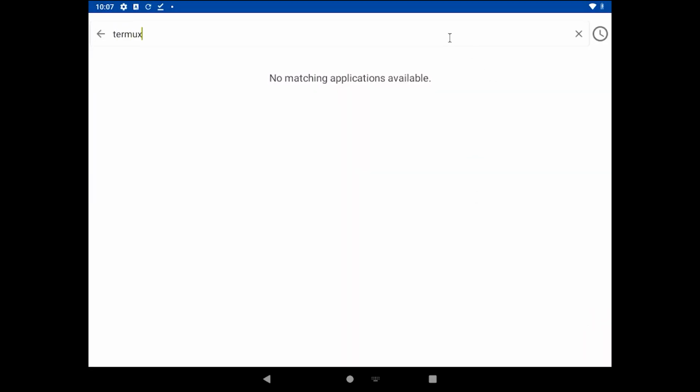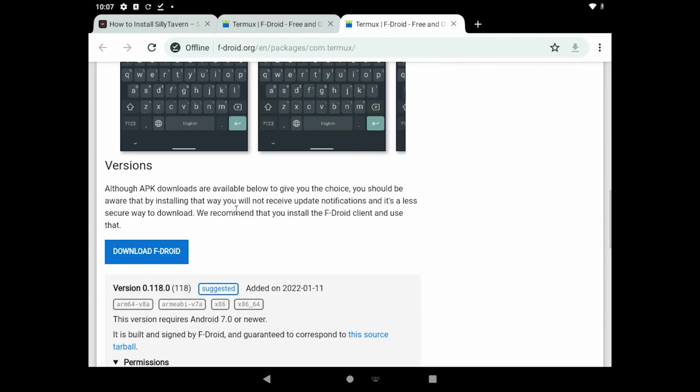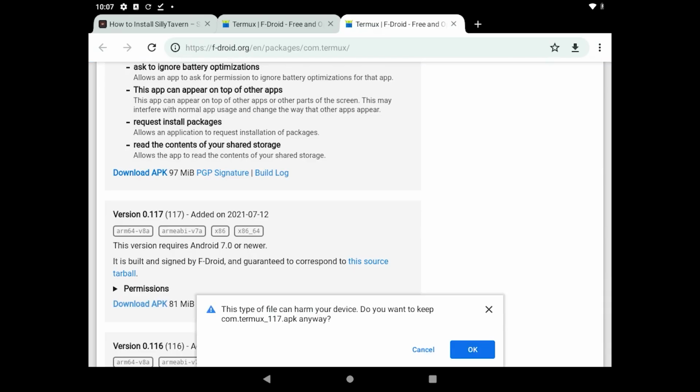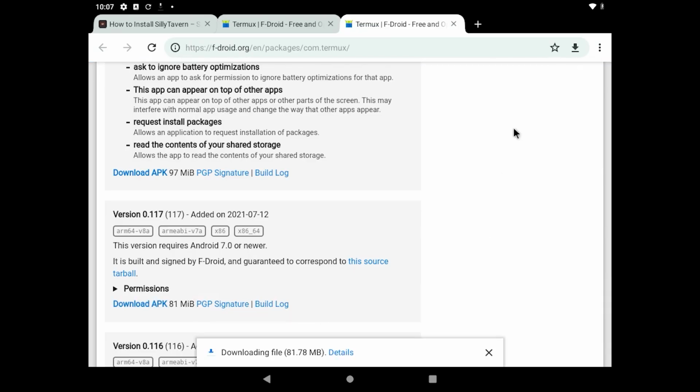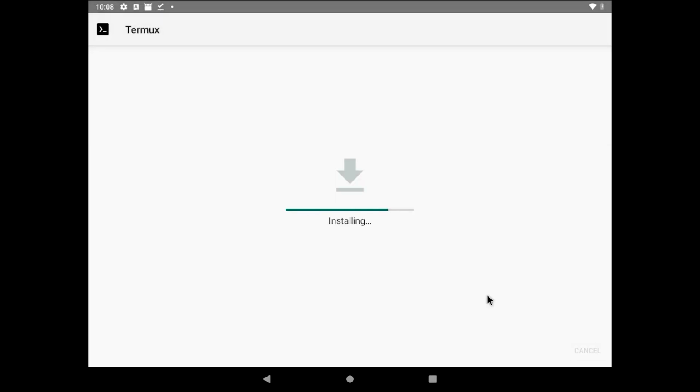And we're gonna search for Termux. Guess it's not going to pop up there. So let's go back here. And now download this APK. Hit OK. And let that download. Alright, now we're going to hit open. Hit install. And open it up.